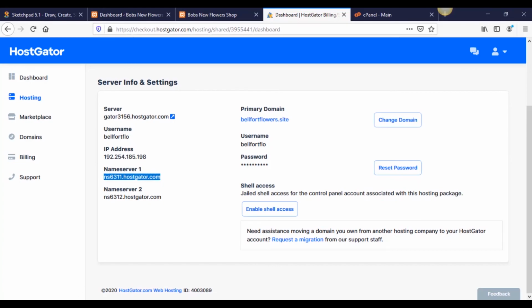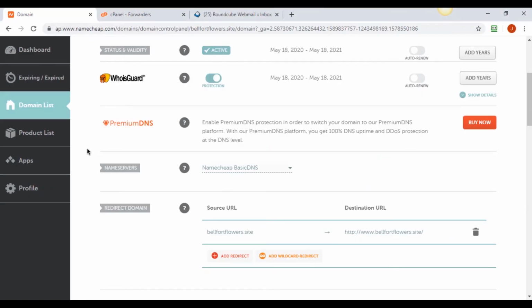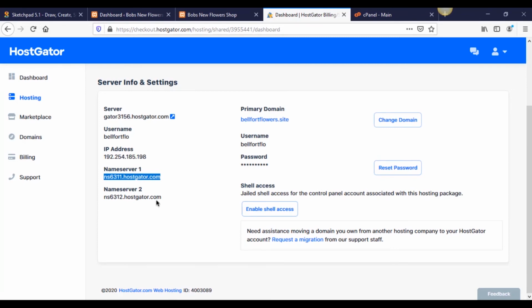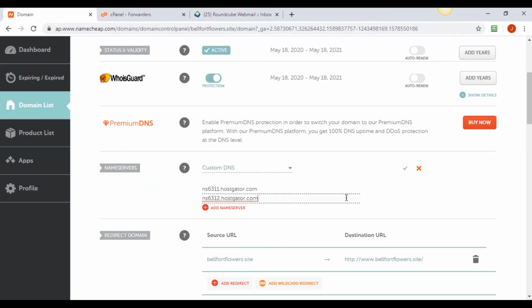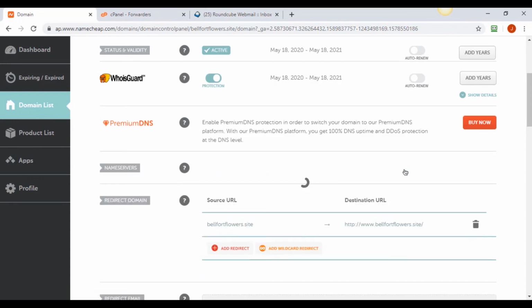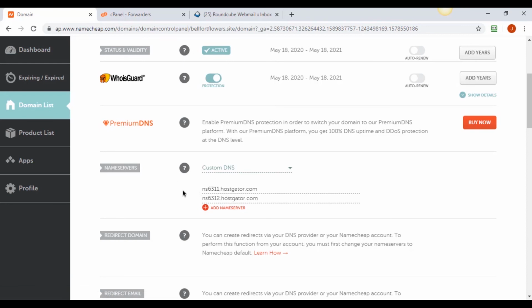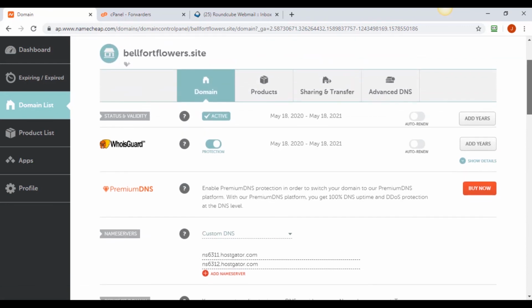You need to take this one and you need to put it back in your Namecheap on your website. You need to go to Custom DNS, put it in the name server 1, go back, grab your secondary name server and paste it in the second one, and hit the little check mark. And now your name servers are going to know where to point this site to. So now belfortflowers.site, once this goes through, is going to know, there it is. So now these are your name servers, and it's going to know that it wants to point this domain.